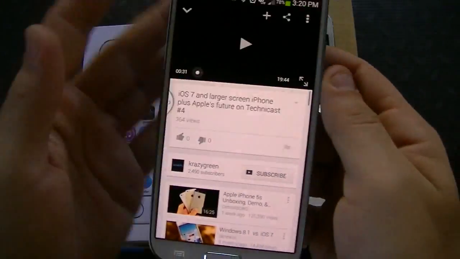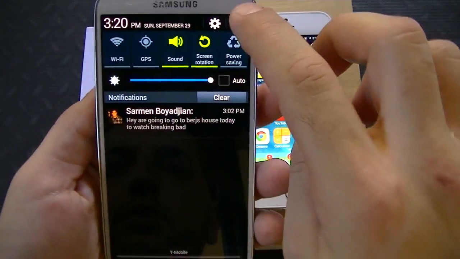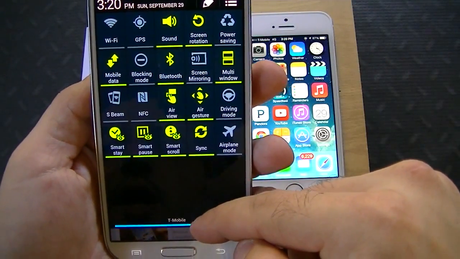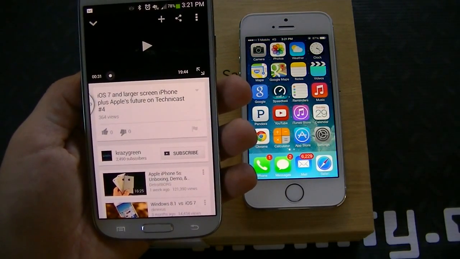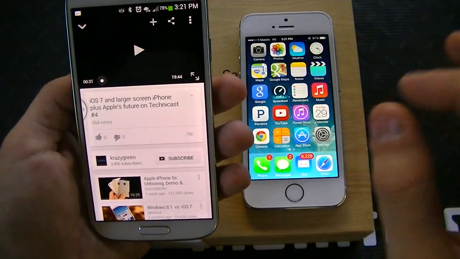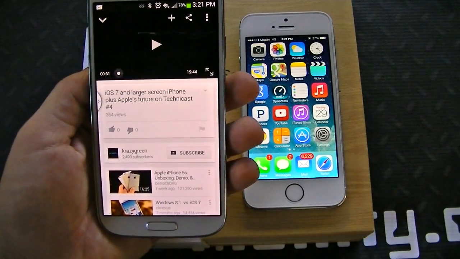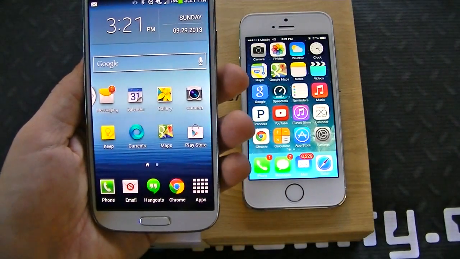Now the thing is, you have the Smart Stay feature. So if you're not looking at the screen, the video is going to pause. You've got to be looking at the screen for the video to actually be playing, which is cool because if you look away or you fall asleep or something, the video will pause where you were at. So that's a nice feature.